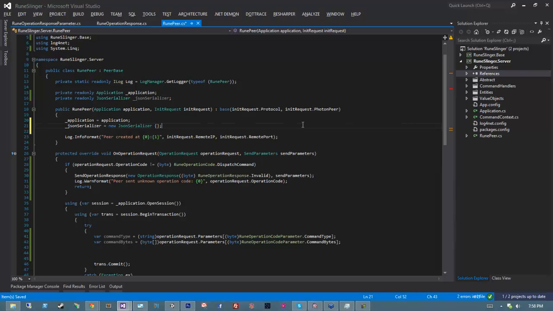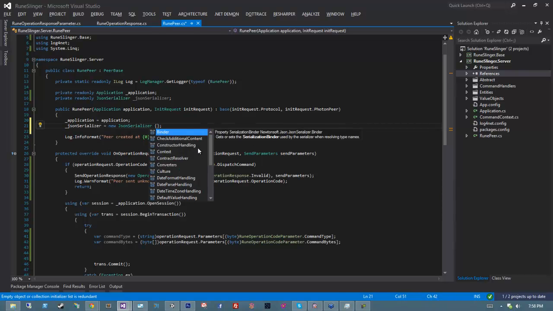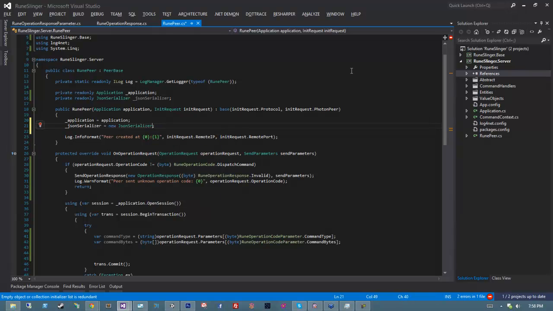And am I going to set any properties on it? I don't know if I'm going to be setting any properties on it. Nah. The default should be fine for all the stuff I'm doing right now. I might need to revisit this though and change the configuration a little bit.